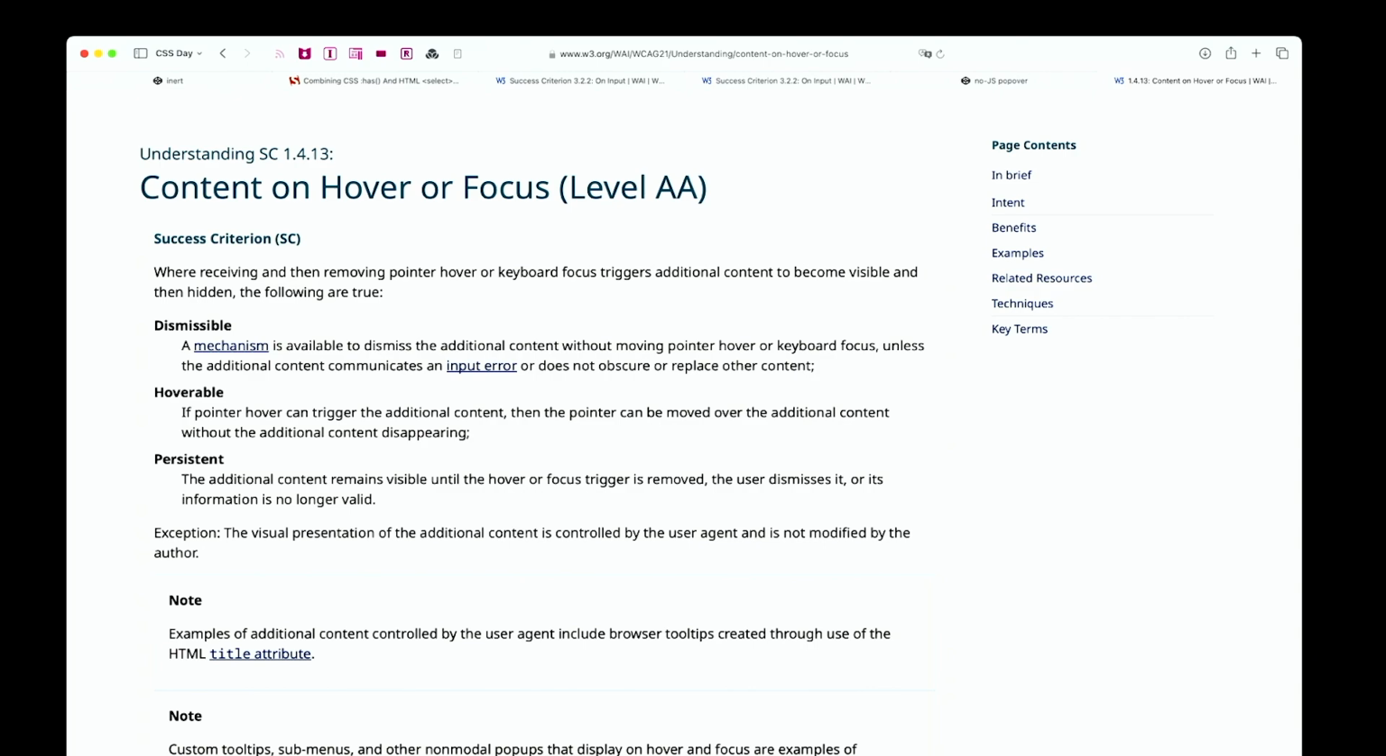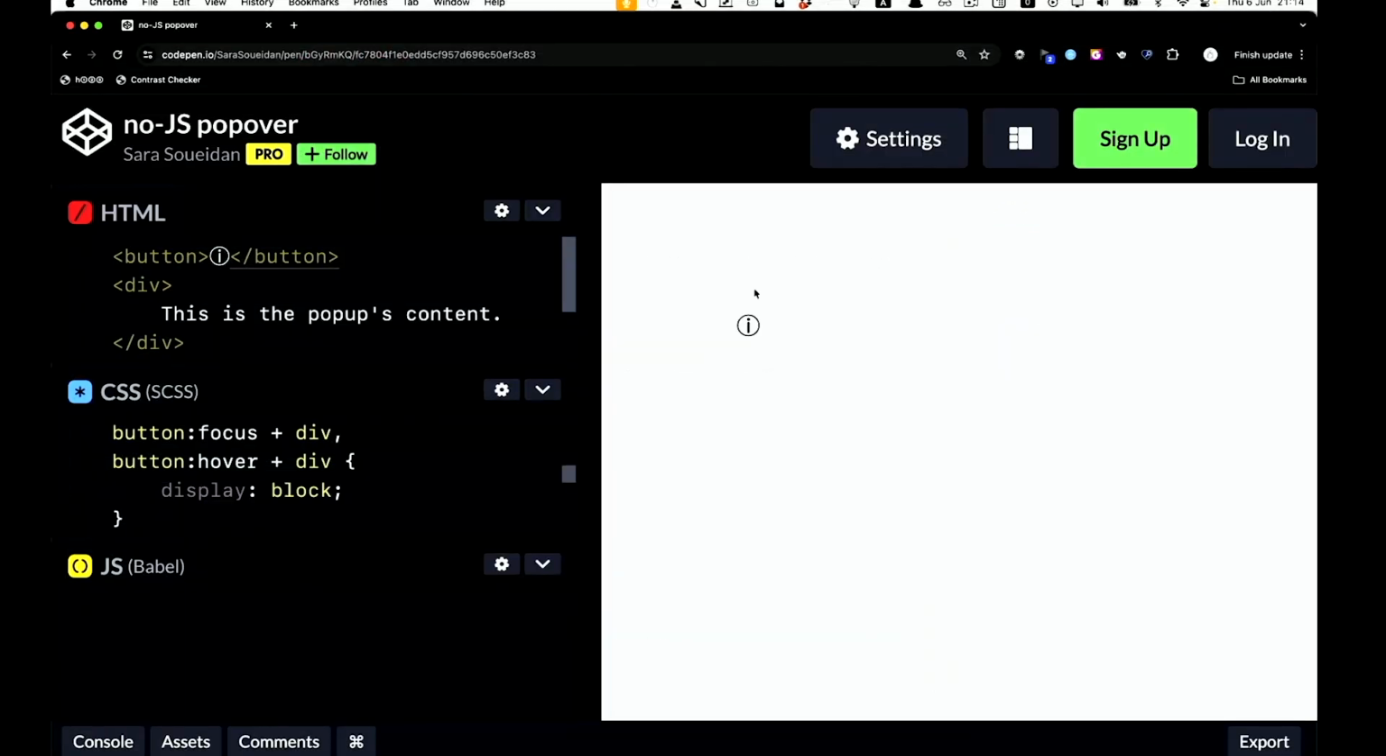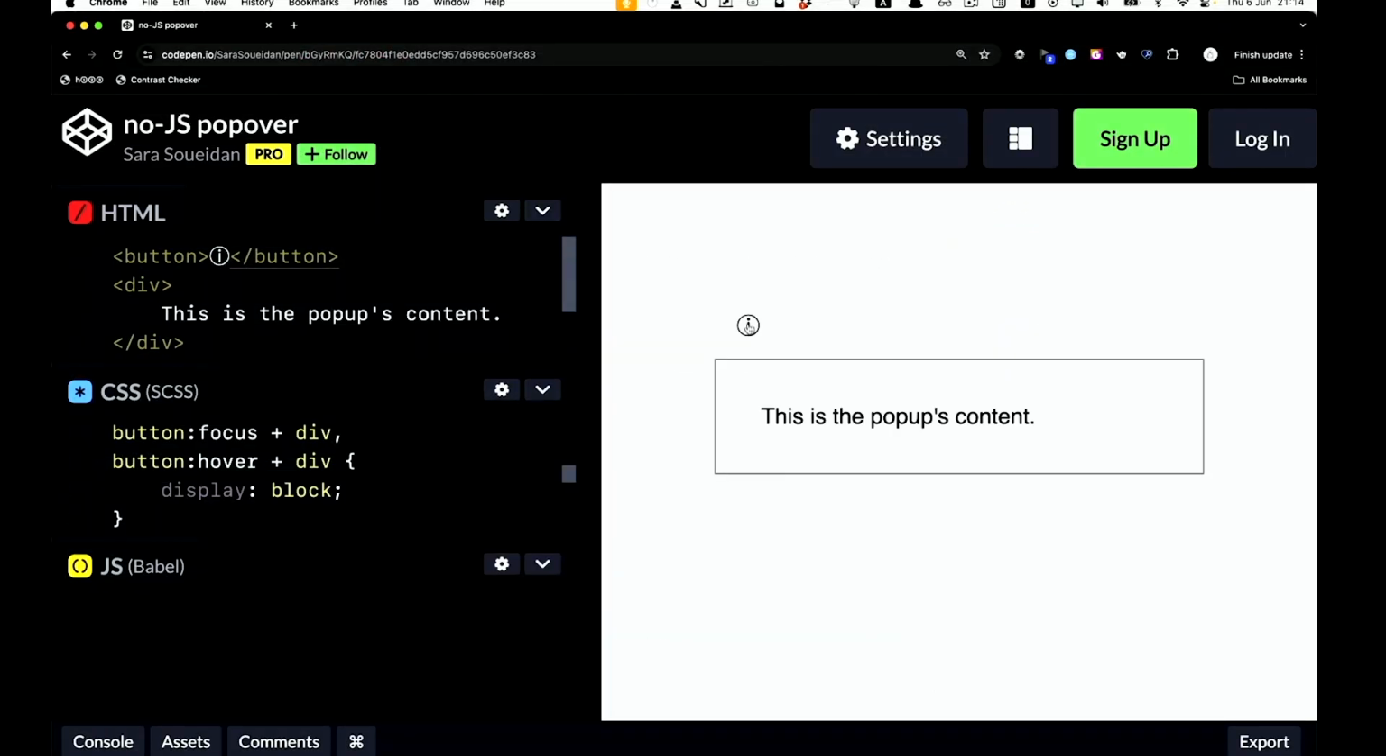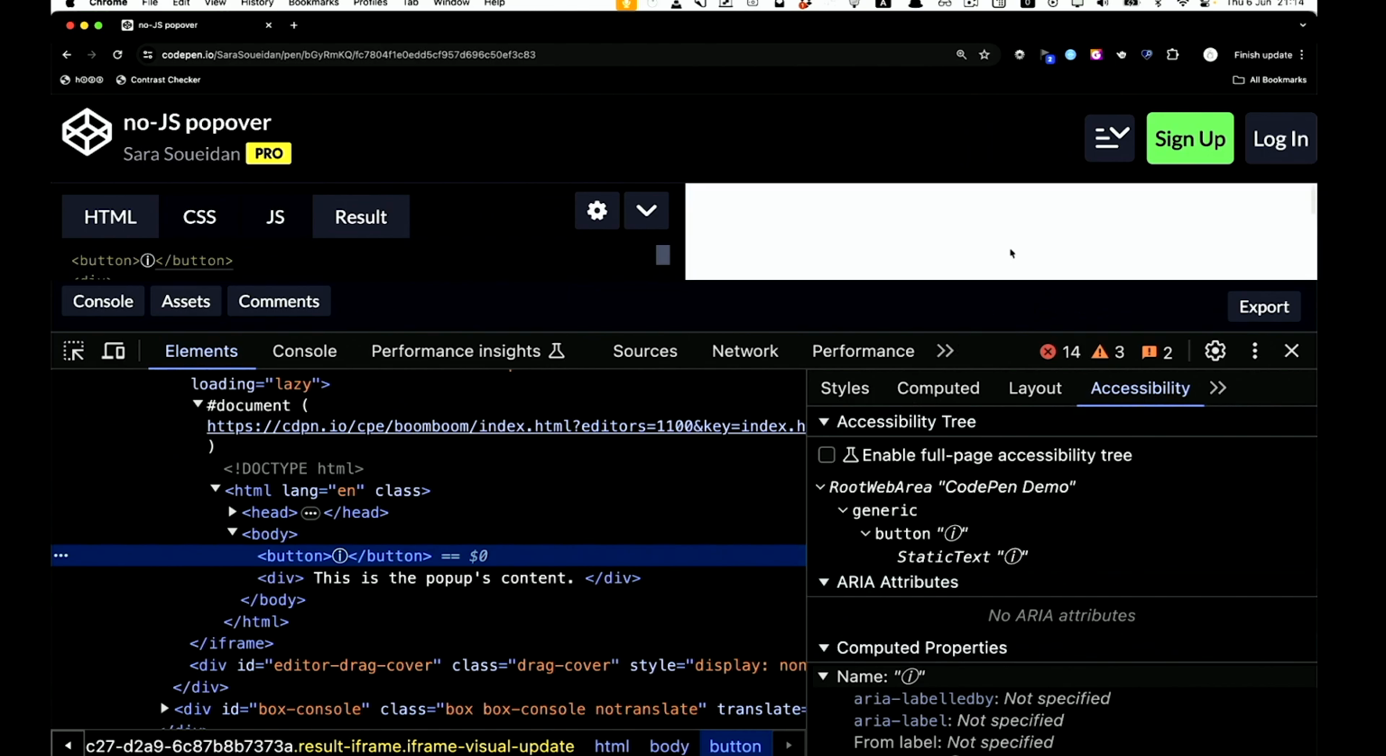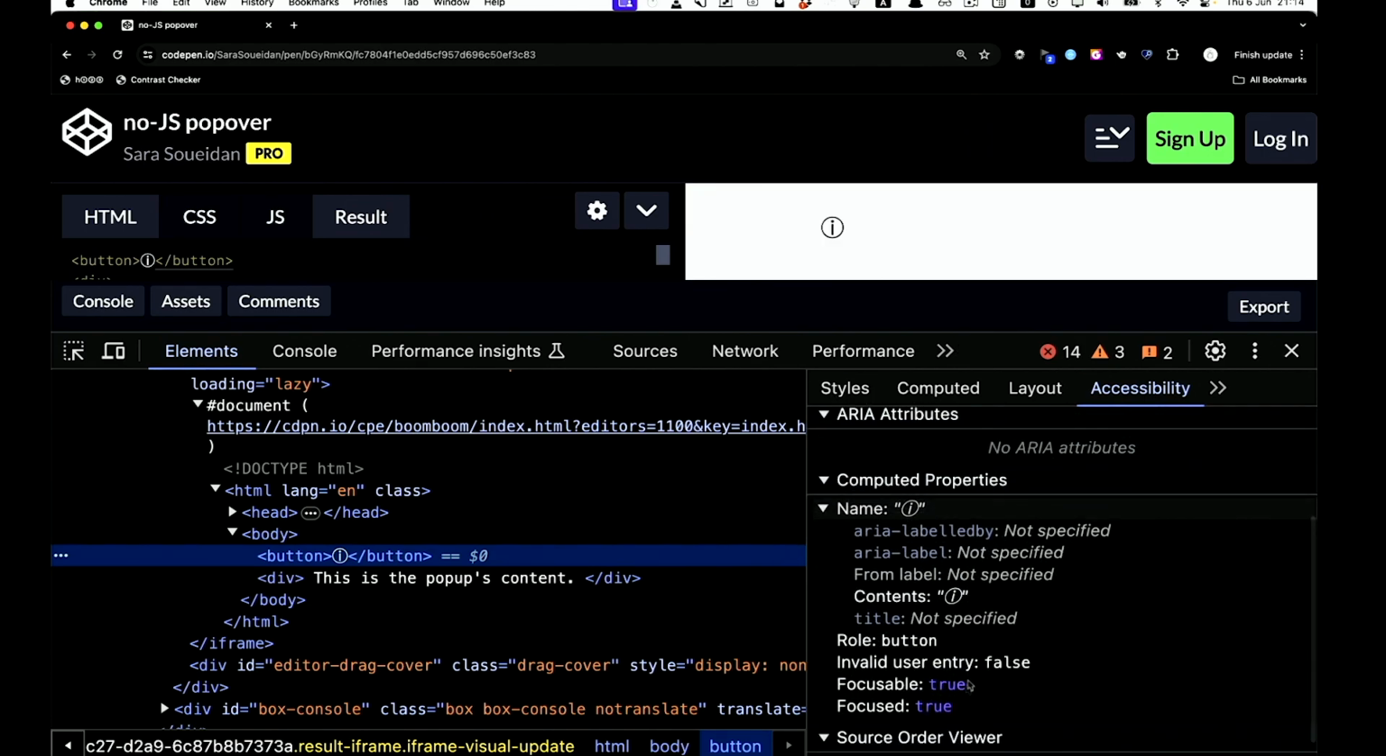And the user must be able to move their pointer to the content without it disappearing, which currently is not the case for these types of tooltips. And as far as screen reader users are concerned, there is no indication in the accessibility tree whatsoever that lets the user know that this button controls some other content when it is focused. And when they activate the button using space or enter keys, there is no semantic state conveyed that lets them know if their interaction was successful and something has changed.